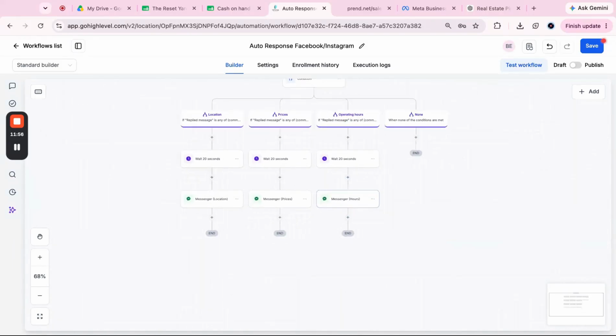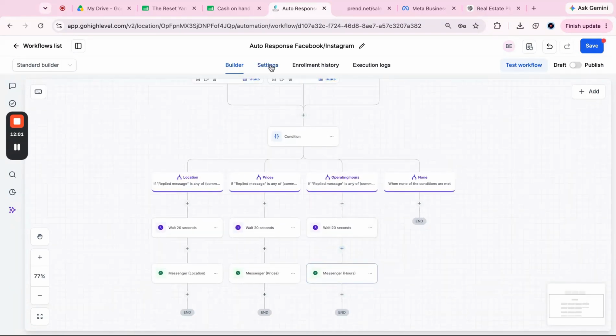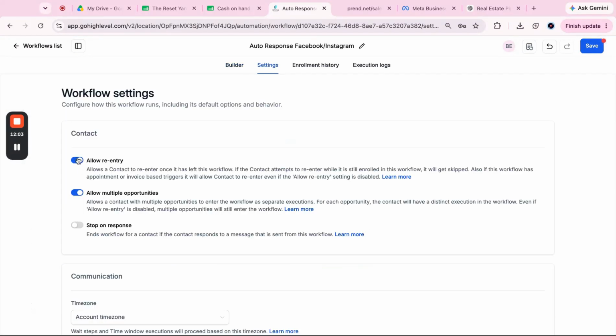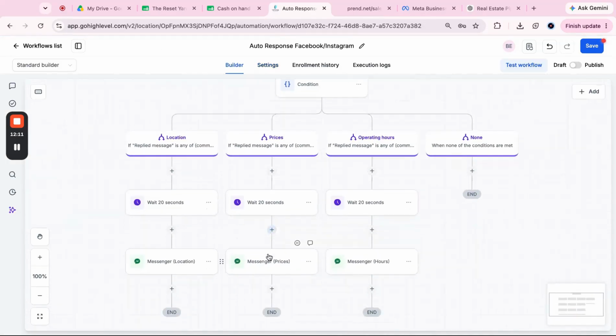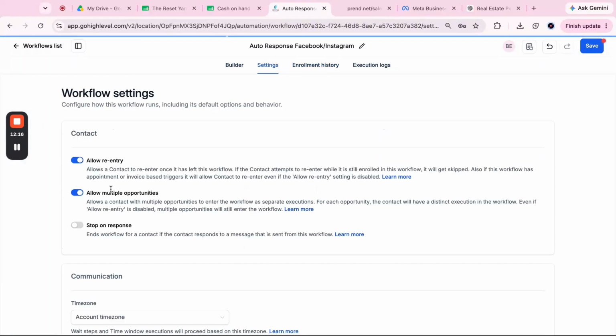So here is how it looks. Now you will see that we have an option here in the settings specifically for when we want to allow re-entry. So what does re-entry mean? When they send a message once, they come here. If this re-entry is disabled, they won't be able to enter again. But if they've already finished and then they send a message, they'll enter here again.